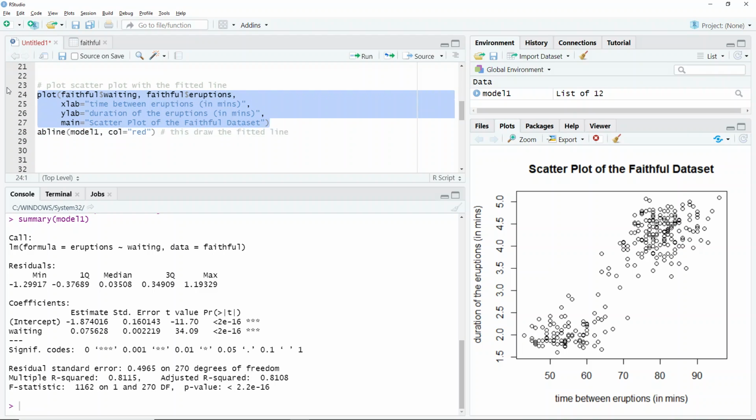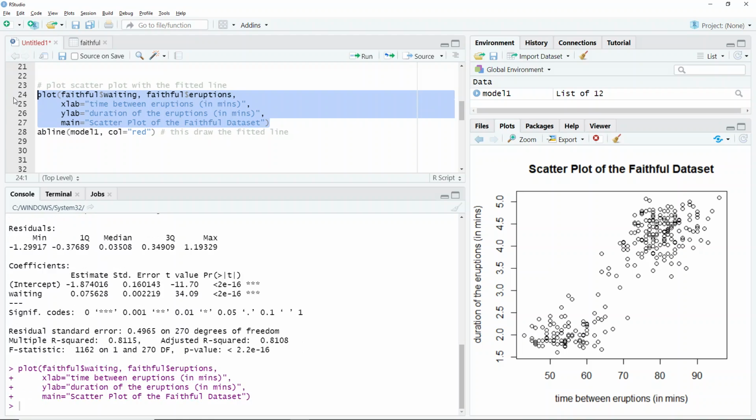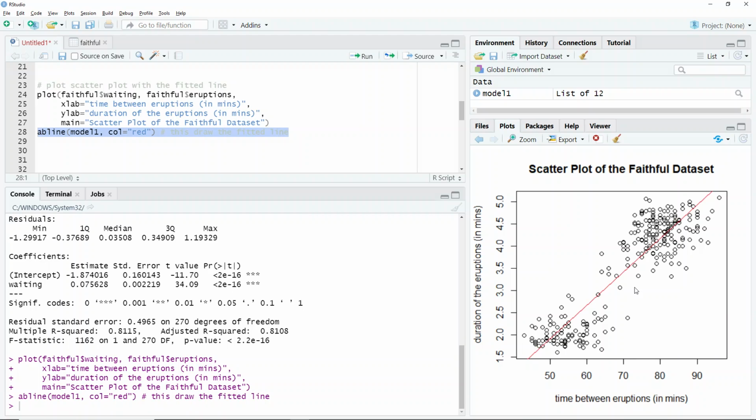This code shows us the scatter plot of the dataset, whereas this code draws the fitted line. We highlight the code and press Ctrl Enter. The red line is the regression line we fitted earlier. While it is true that the scatter points do not lie exactly on the line, notice that the line captures the pattern of the data. Therefore, this is a good indicator that the model that we have fitted may be used to describe the relationship of the waiting time and the duration of the eruptions of the Old Faithful geyser.